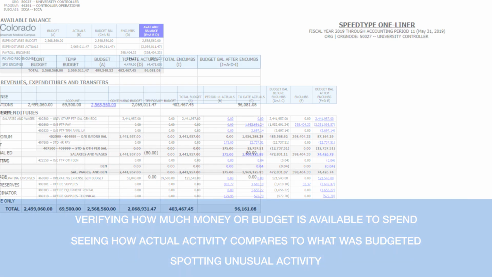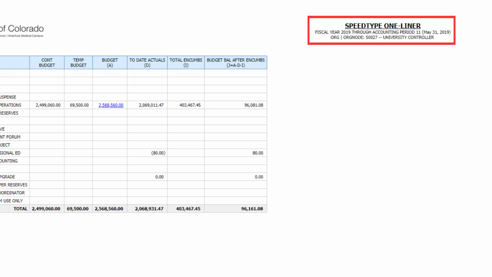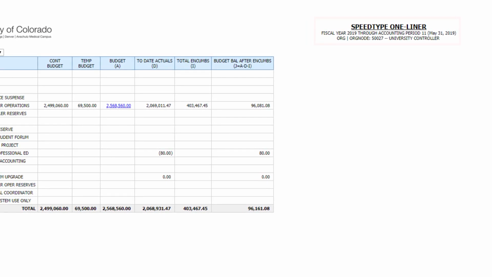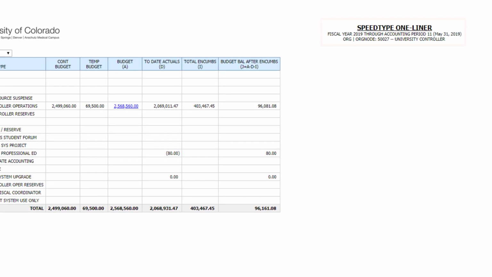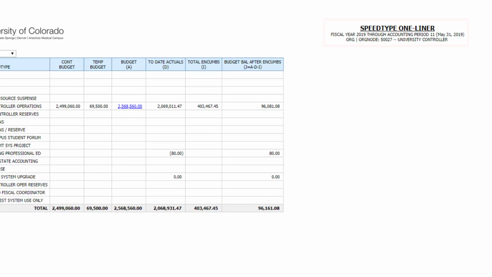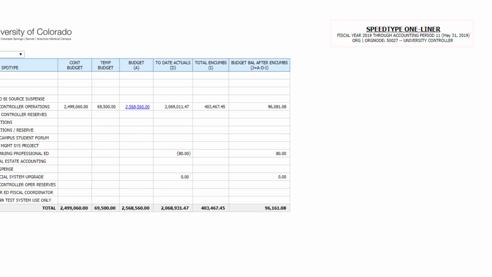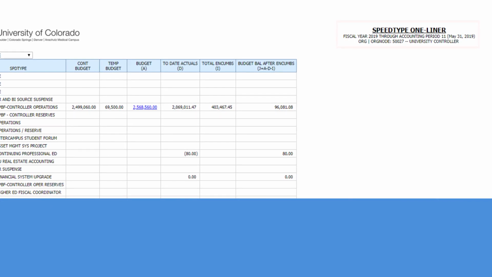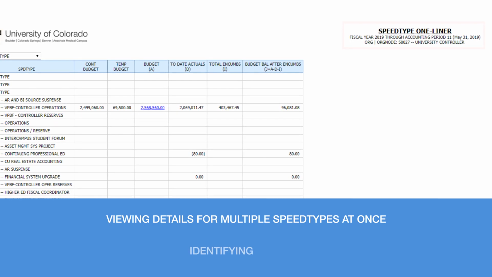But if you do have lots of speed types, you may want to start with the MFIN Speed Type One-Liner. This report shows budget, actual, and encumbrance balances. If you run this report for FOPs that includes gift funds, it will show you the CU Foundation available balance for those gifts. And you can use the extras prompt to get even more details. This report is useful for viewing details for multiple speed types at once and identifying deficits.